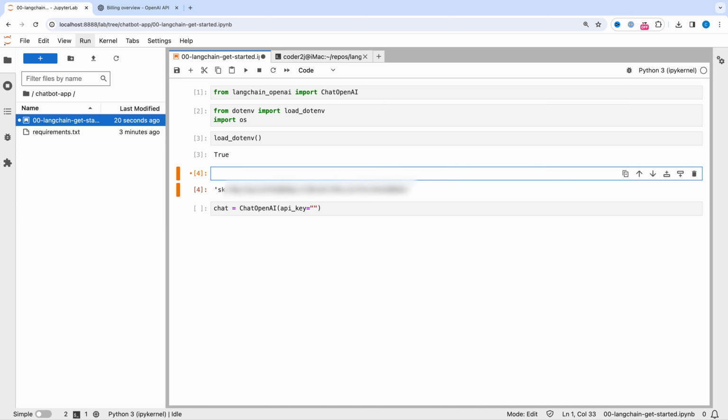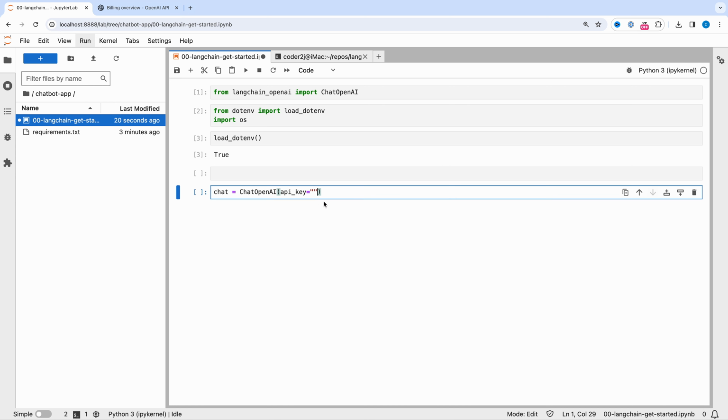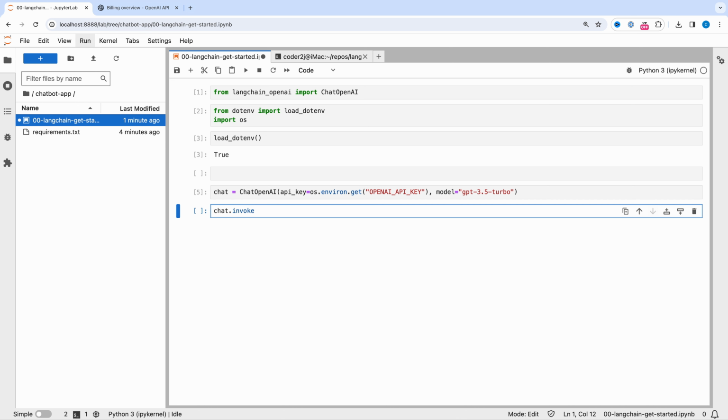Let's pass it into the ChatOpenAI api_key parameter and specify the ChatGPT model by setting the model parameter. In this demo, I will use GPT 3.5 Turbo, so I'll set it as gpt-3.5-turbo. Everything is set up, and we're ready to start chatting with the invoke function.